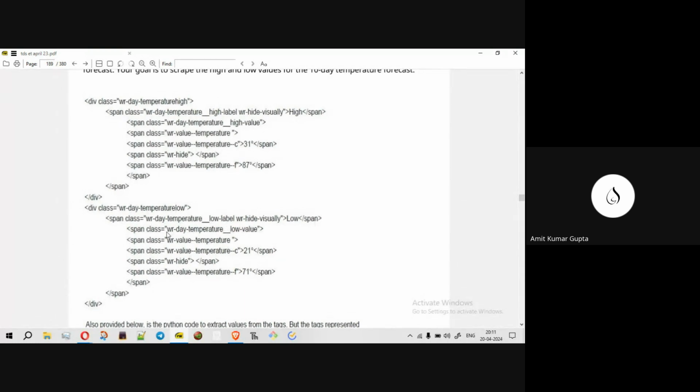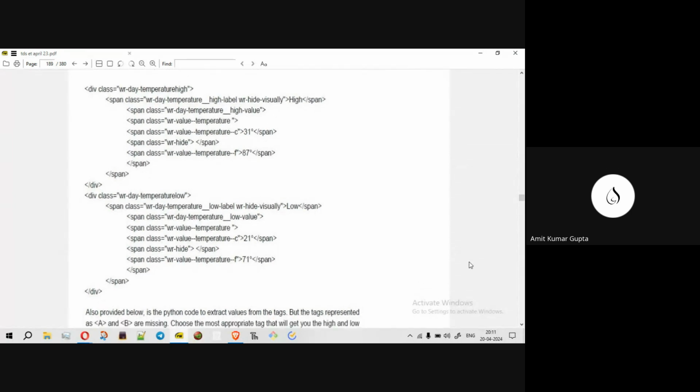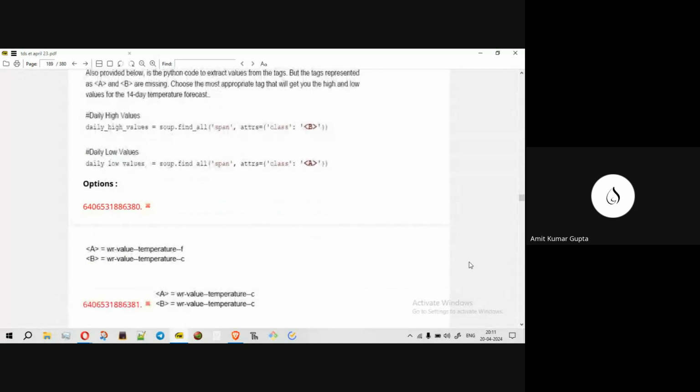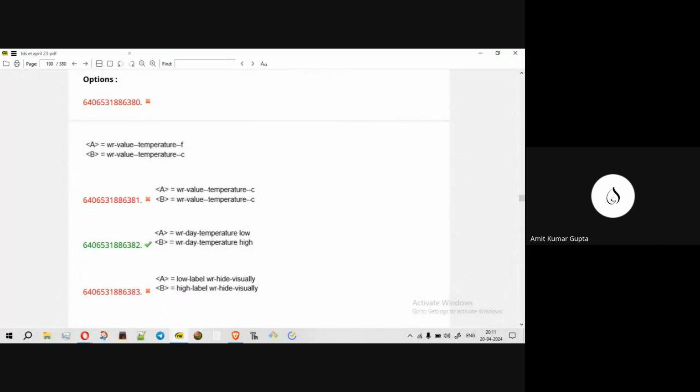But the problem is for the low temperature, this class attribute is the same. WR value temperature C, WR value temperature C. Okay, so I need to create some difference. I want something written as high or low. So I can see here WR day temperature low value, WR day temperature high value. Okay, so let's see. I think this is the answer: WR day temperature high and WR day temperature low.